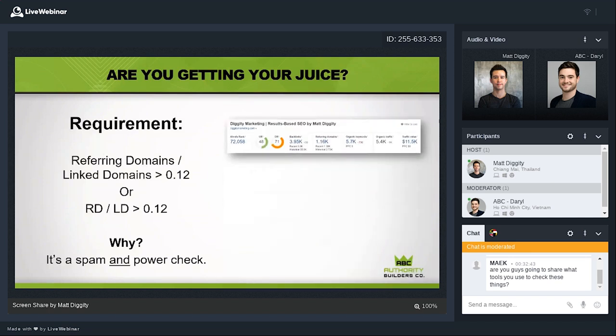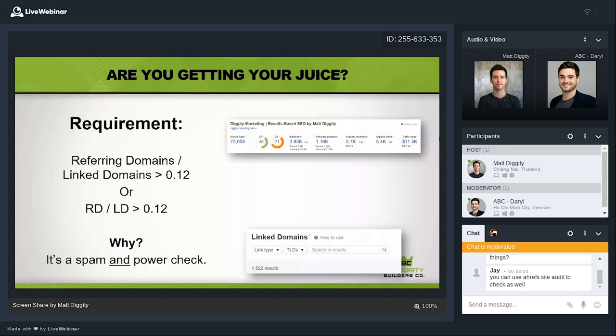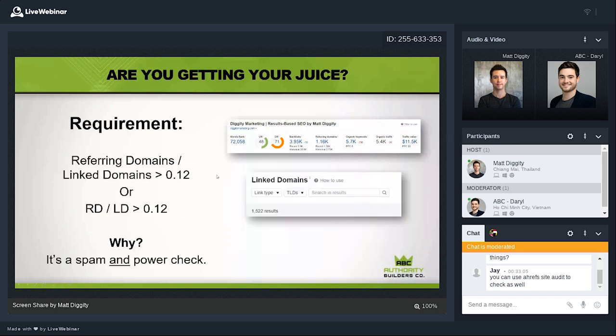So if we look at diggitymarketing.com, if you see right here, that's referring domains. That's what we get our RD number. And then we look right here, on the left-hand side in Ahrefs, you see linked domains and you see 1,522. And so the ratio for Diggity Marketing is 0.74. And I would assume that you'd want a backlink from this site.